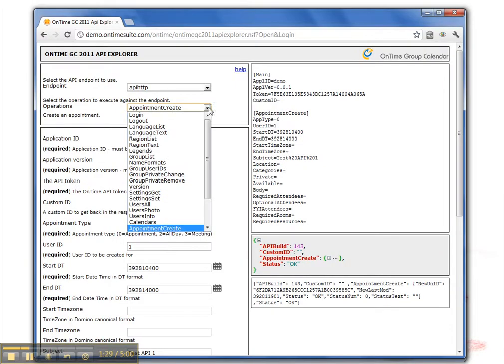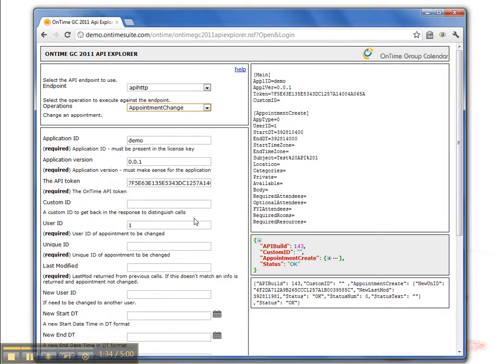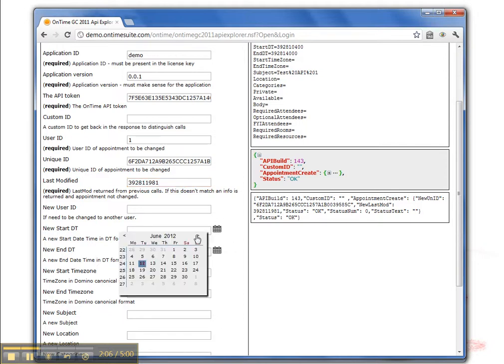The API also has a method called appointment change that I can use to change or modify appointments. Again, you can see here that I need to specify the OnTime ID for the user calendar, as well as the unique ID of the appointment I want to change. This unique ID is actually returned when you create an appointment, but it's also returned from many of the other methods within the OnTime API. I also need to specify the last modified, which is a date timestamp we use to make sure that the appointment hasn't changed since you obtained the information.